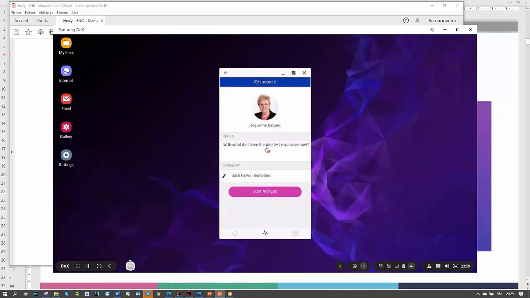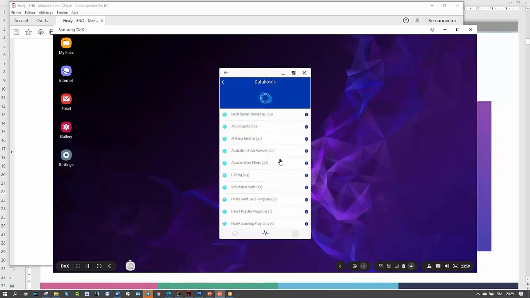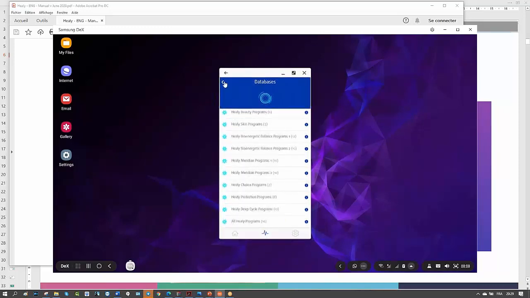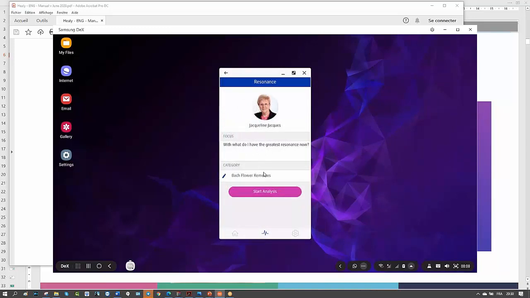And then again, I still need to have my intention set. And then I would say Bach flower remedies. I could just go and see what are the Bach flowers. Those are all the Bach flowers that will be used in this scan, okay? Then the system will tell me what are the Bach flowers that are the best for me. So I would just start here.